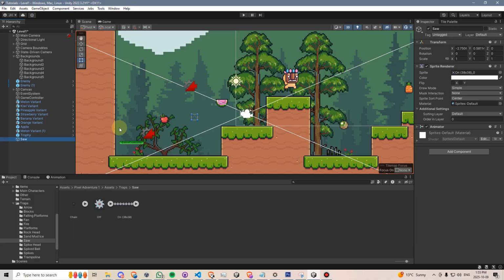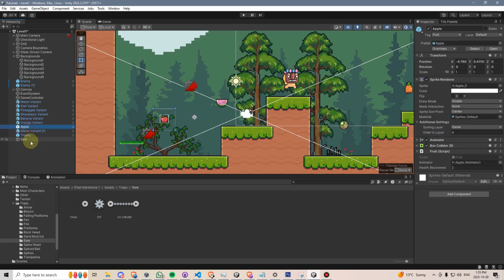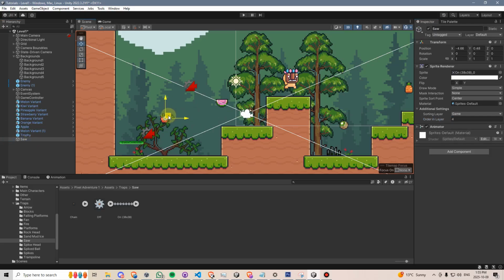I'm going to rename it to saw in the hierarchy, and so it displays, I'm going to change its sorting layer from default to game and change it to maybe order in layer 4. We can just see how that interacts with the fruits and other things. If we want it to appear on top, then 4 looks good. Maybe we want it to appear under the fruit, so we could also lower it to 2. Yeah, maybe that makes more sense.